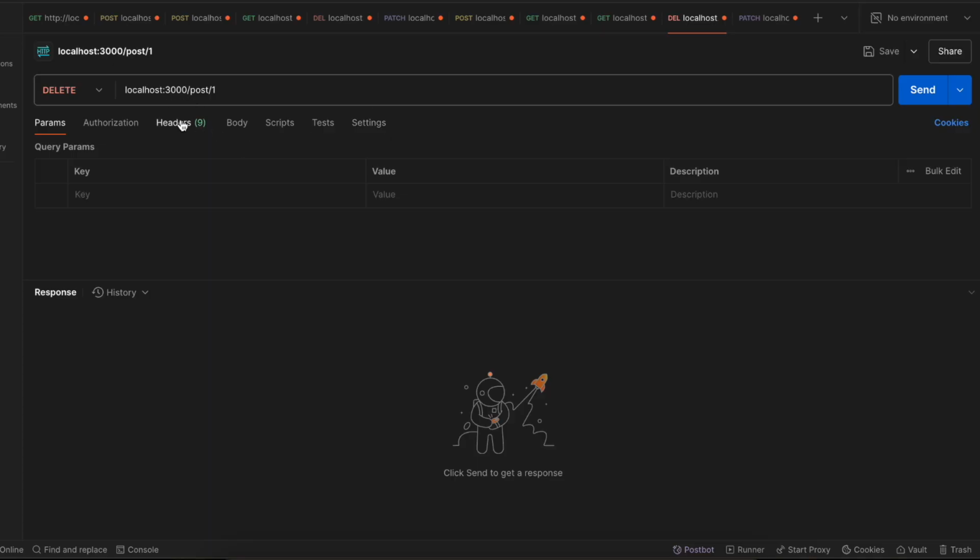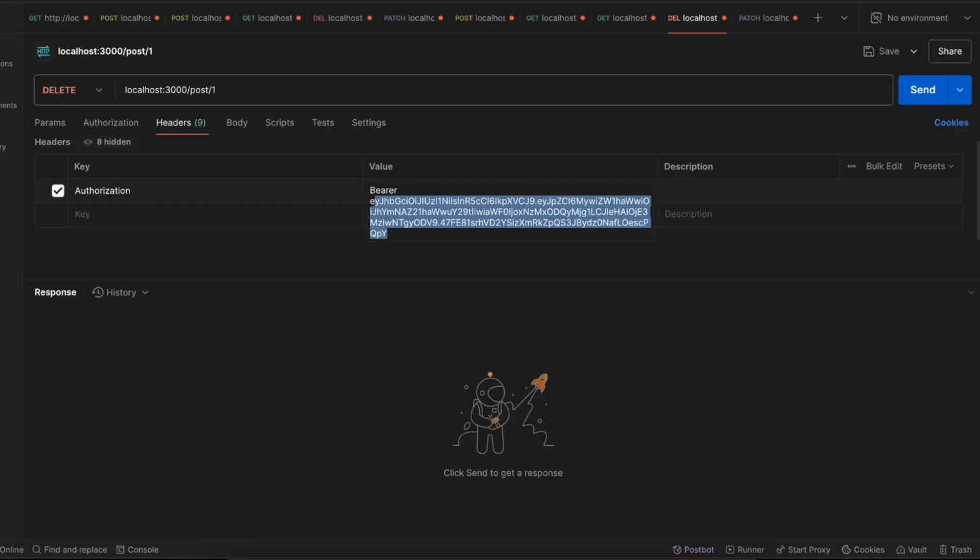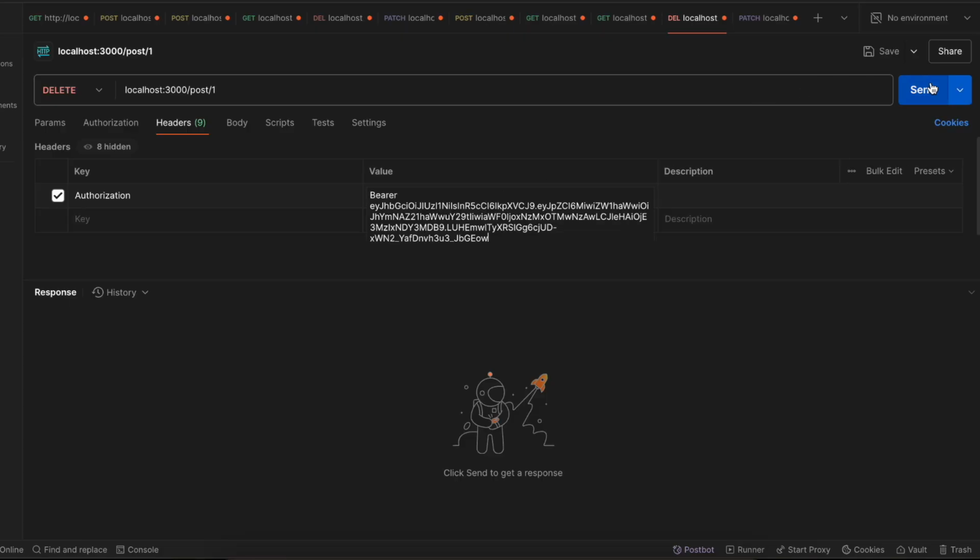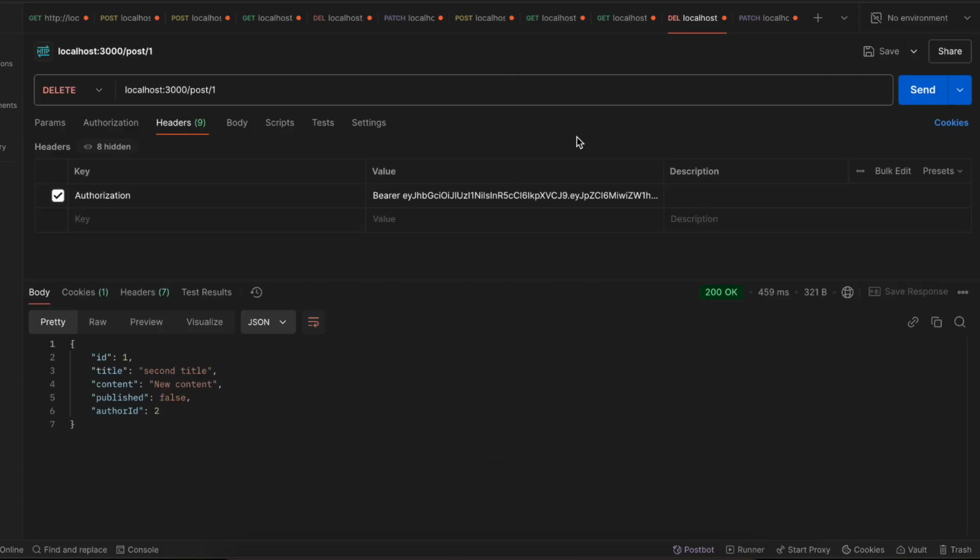Now to delete it, again here I'm just passing the ID. I will just send the token of the user. Okay, so this was deleted, and if I do a get, here you can see we are getting an empty response.